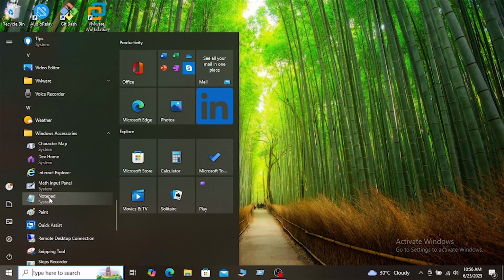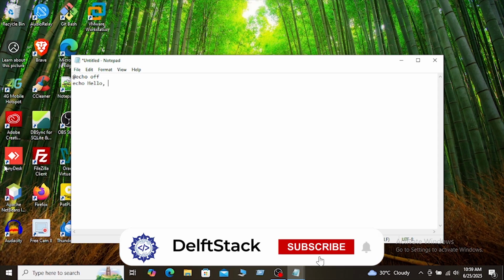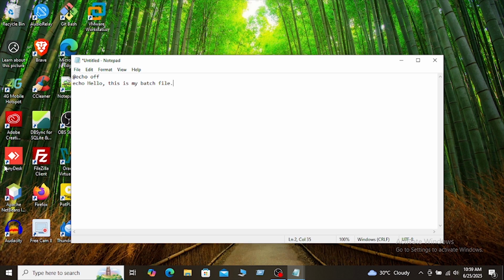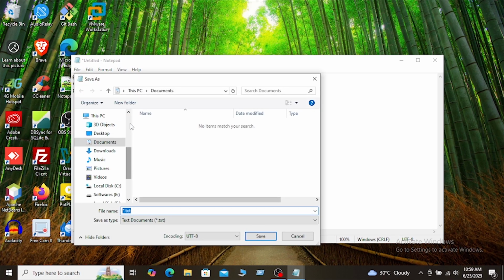First, let's create a batch file with the following content. Now save the file as .bat extension, something like hello.bat.